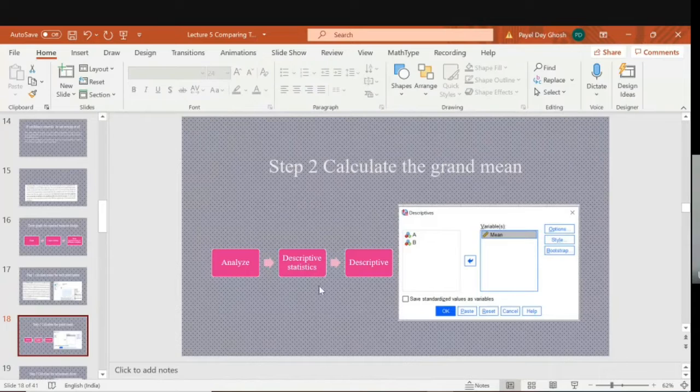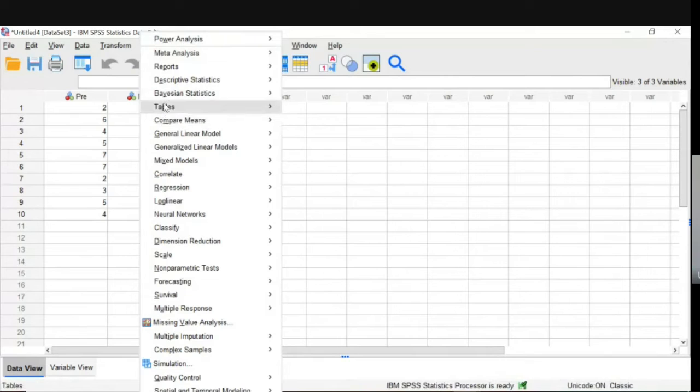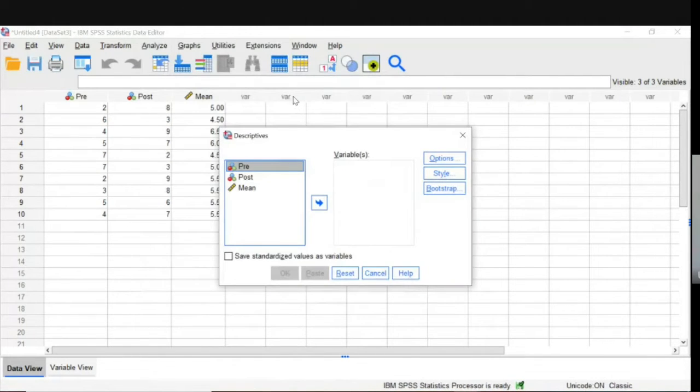Okay, and we can do that from the analysis descriptive statistics. So let me show you. Go to analyze, then descriptive statistics and descriptive. Okay. Then a grand mean.